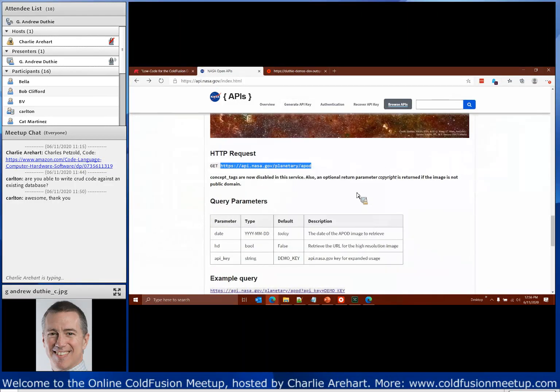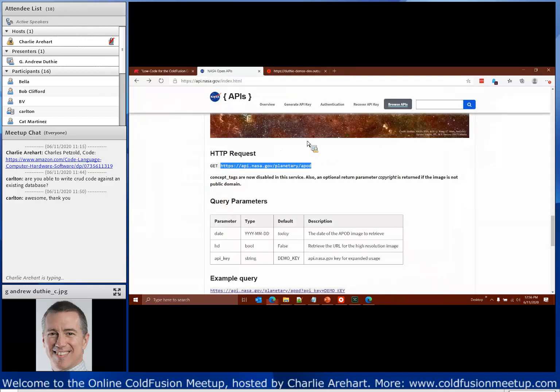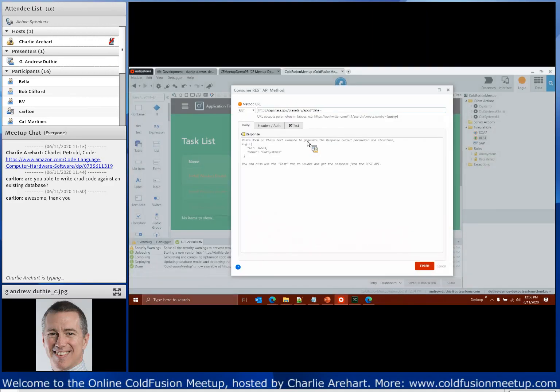So I'm just going to copy that URL. And you can see it's got some query parameters, so we're going to need to add those as well. So I'm going to paste in the API there. And then I'm going to do a query string. I'll say, what was it? Date equals pick date, and API underscore key equals API key. And I think I fat fingered that all right.